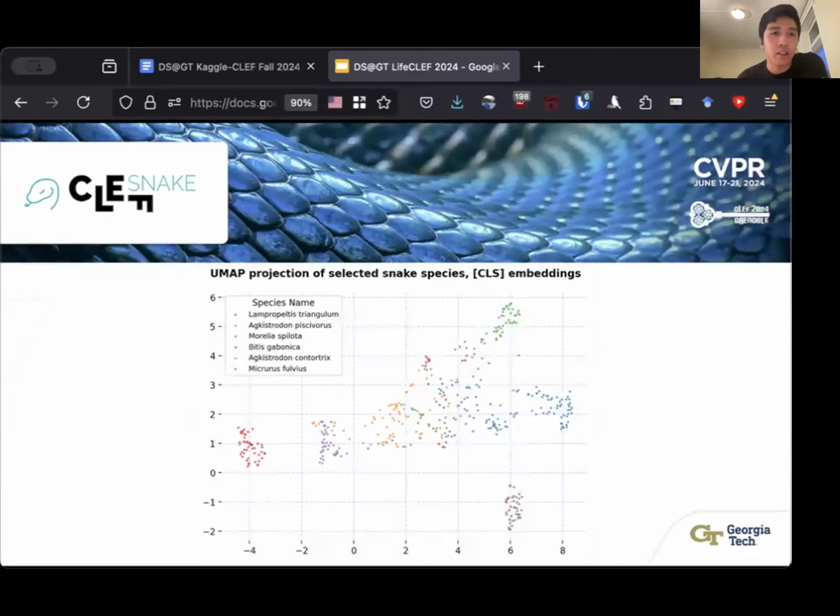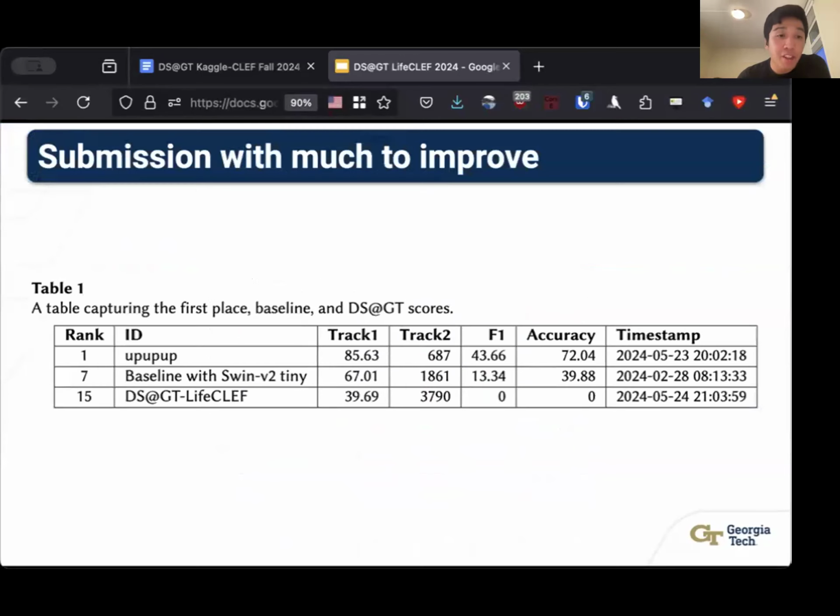Finally, we have SnakeCLEF. SnakeCLEF is very similar to FungiCLEF. So we have a set of snake species that's representative of the test set in some ways, where some are poisonous, some are not, some are easily confused, some of them are not. And we managed to make a solution, but there's a lot to improve here because we found out that there is a bug in the way that we indexed the classes. And so basically we got zeros for everything.